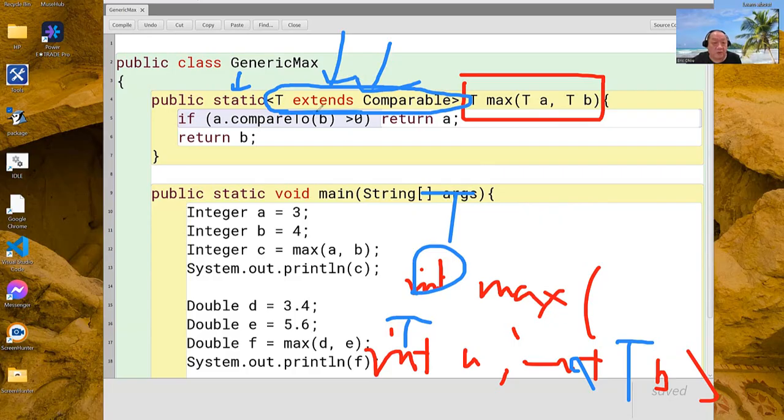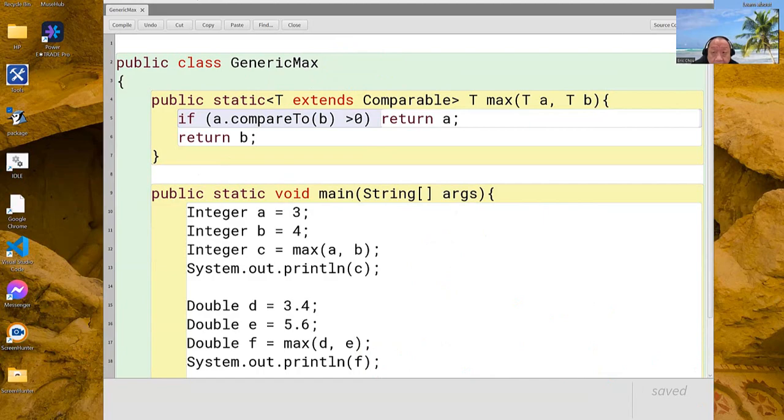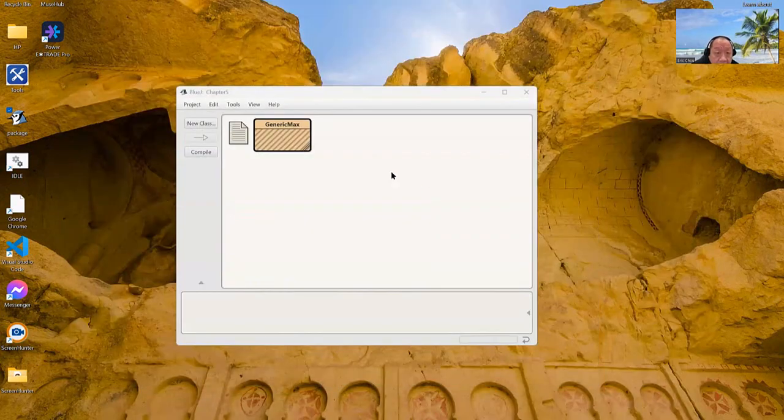In generic programming, we use extends. We don't use implements. It means the same thing, okay? Okay, so this is the way you write a generic function. Let's try another one. So let's assume that you actually, let's do selection sort.